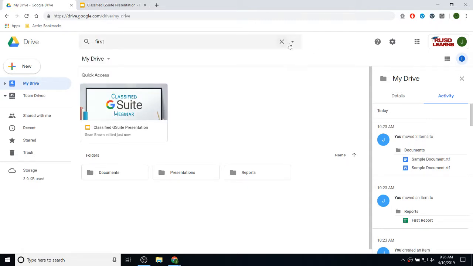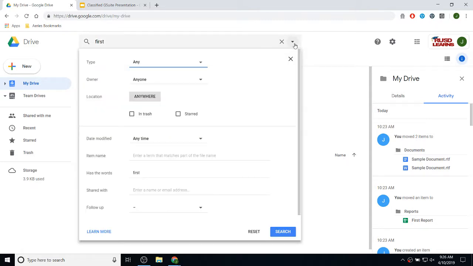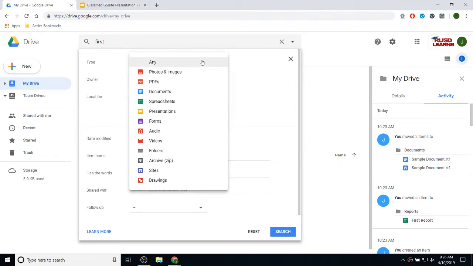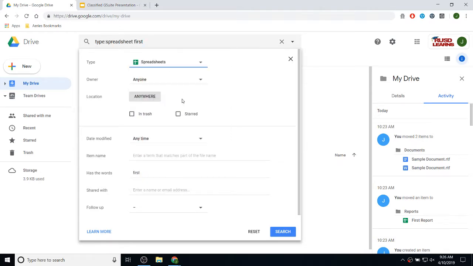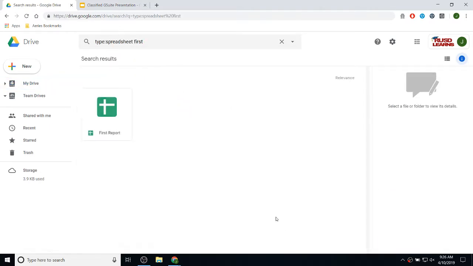Also, let's say for instance that you're only looking for Excel files. You can click this Advanced Search drop-down menu. And what I like to do is always change type right here. If I click that drop-down, I can say, hey, I'm only looking for spreadsheets. Now when I search, it's only going to return the first report file instead of the first report and first presentation.